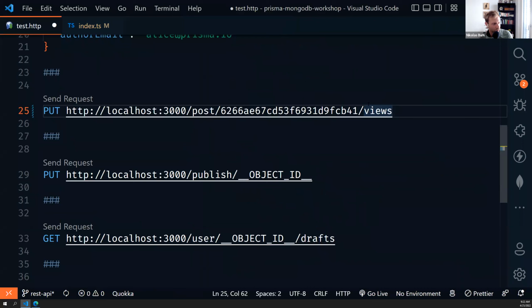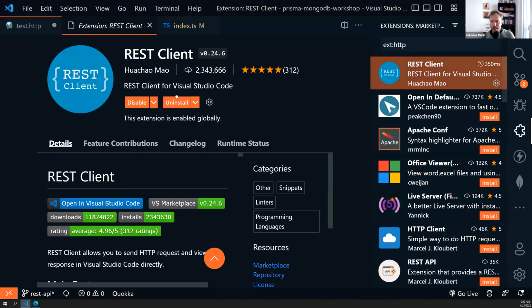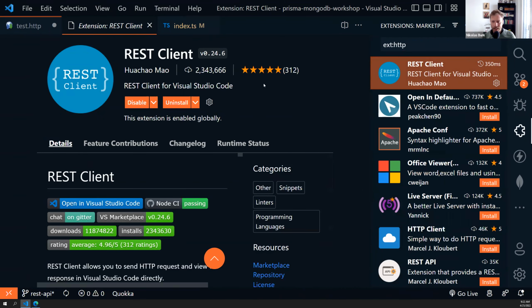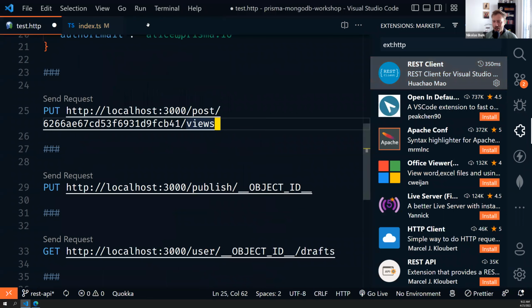Adriano is asking in the chat, what's the name of the extension that you're using to send HTTP requests directly? It's called the REST client. VS Code REST client. There's also a link to this in the Notion document if you're looking for it there. I haven't used this one before. Usually I use the Thunder client, but this is really nice.